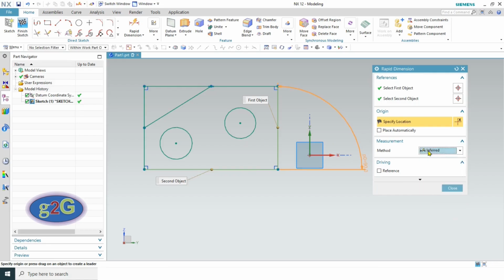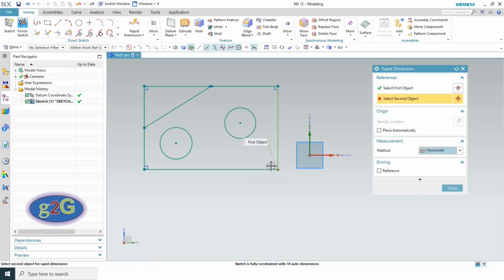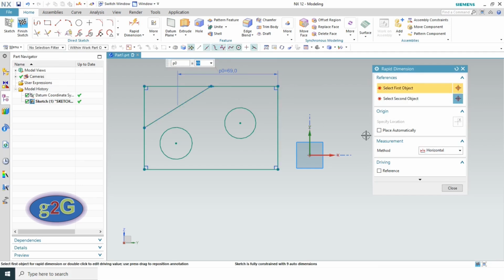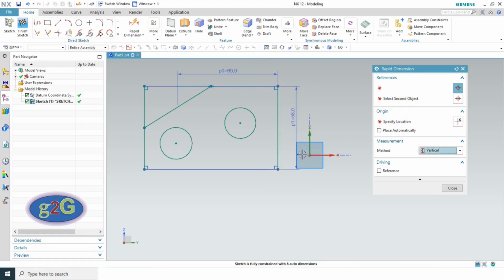Now if you want to use specific dimensions, suppose I click on horizontal, then horizontal dimension we can give. Suppose I select this line and then this point is selected and this horizontal dimension between these two references is created. This is horizontal method. Now for vertical method, suppose I select this horizontal line from top and this bottom horizontal line, then this vertical dimension between these two is created.